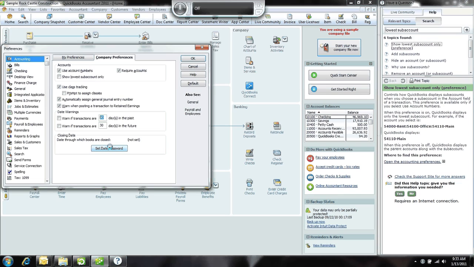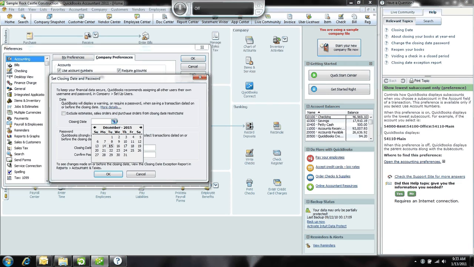One other thing in here in the accounting preferences is setting a closing date, the date through which the books are closed. You can set a date, and normally that'll be the end of your fiscal year after you've done your tax returns. This is a sample company and it's set to December of 2015. That's why you can see that here. You can set the date and enter a password, so anytime somebody wants to process a transaction into a closed year or prior to that closing date, that user would have to enter the password. It's also good practice to use the confirm password as well, just to make sure that you get everything the way you want it to be.